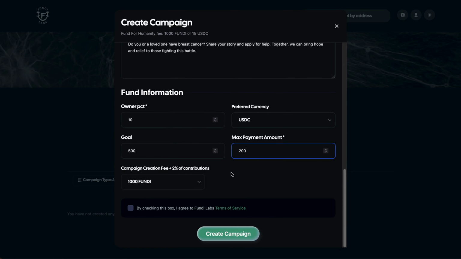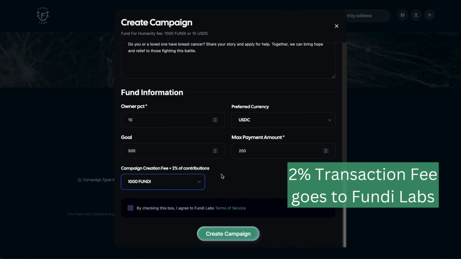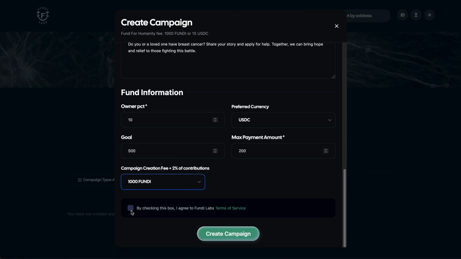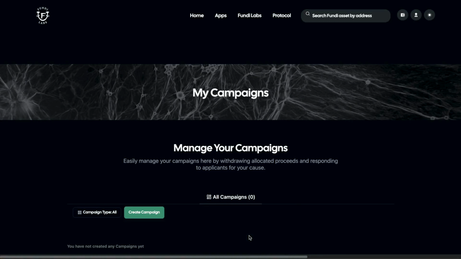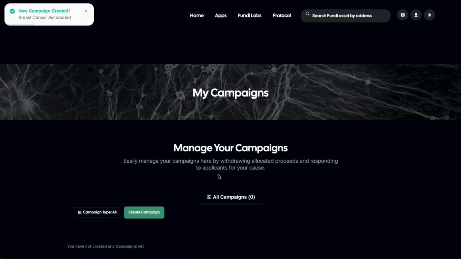Lastly, you can choose how to pay for your Fund for Humanity using FUNDI tokens or USDC. Please note that 2% of donations go to FUNDI Labs for the cost of managing our web application. All right, now we're ready to check FUNDI Labs terms and create a fund for humanity. Okay, great. The Breast Cancer Aid Fund for Humanity has been created. Let's refresh our page and see our new Fund for Humanity.